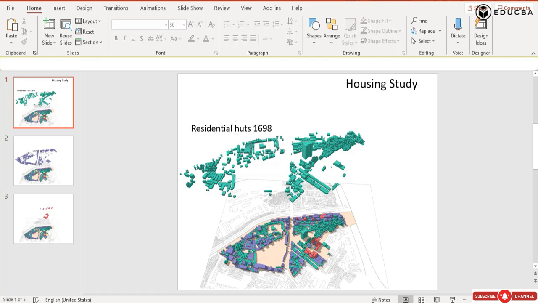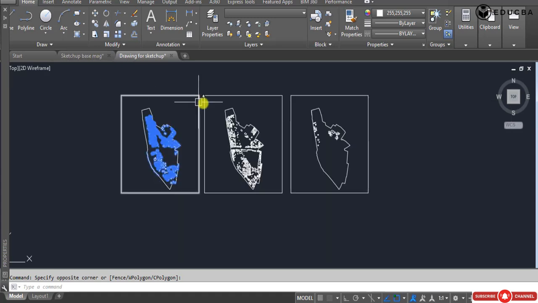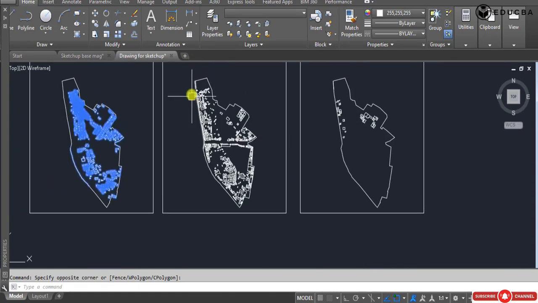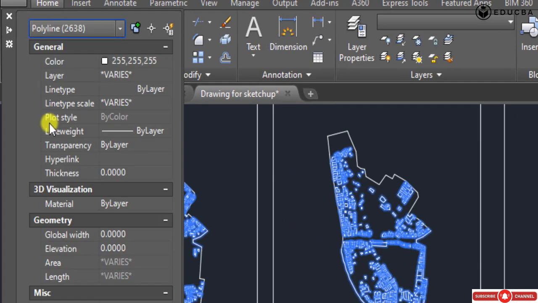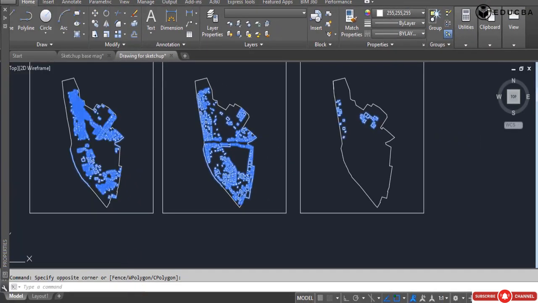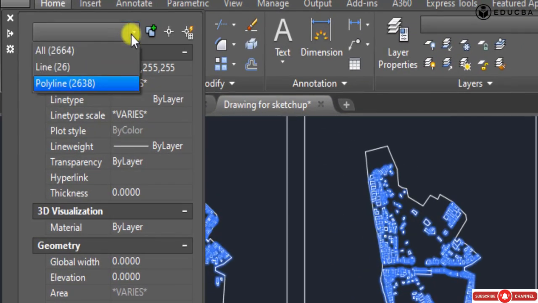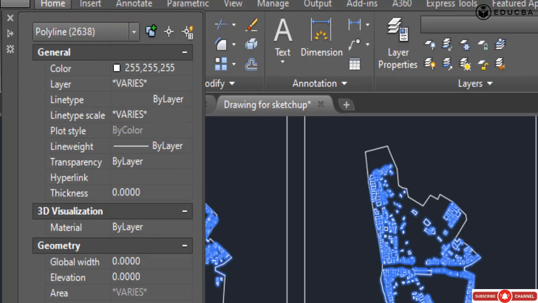Now we will count the entire number. So you can see out of 2638, there are 1698 simple residential units. So the total number of units is 2638.